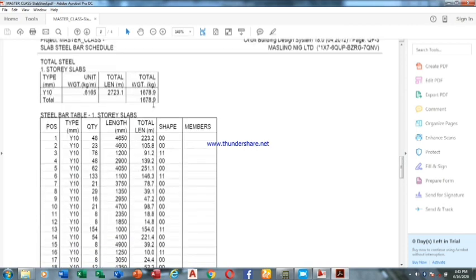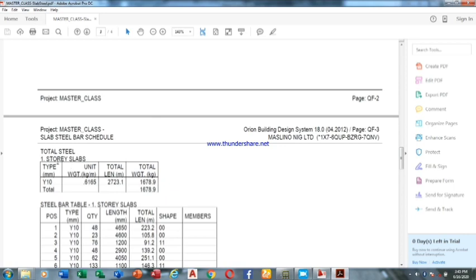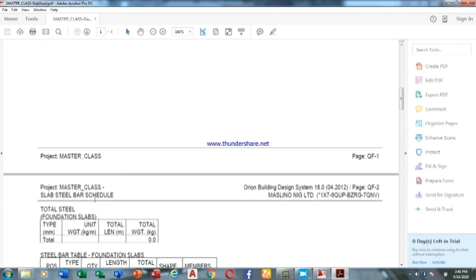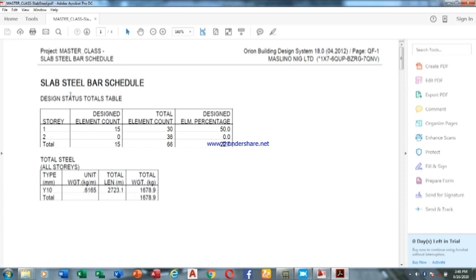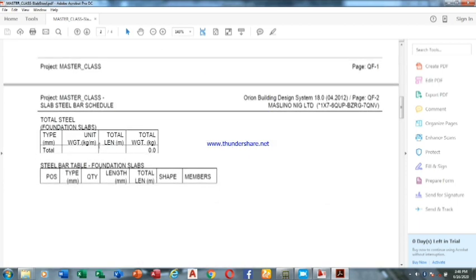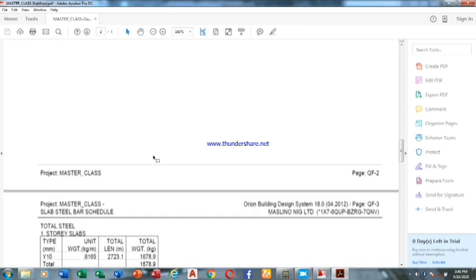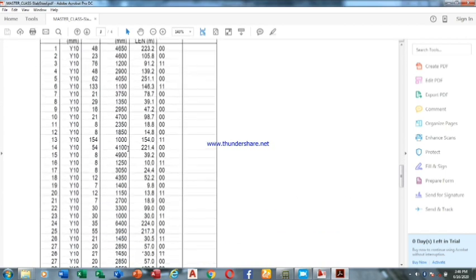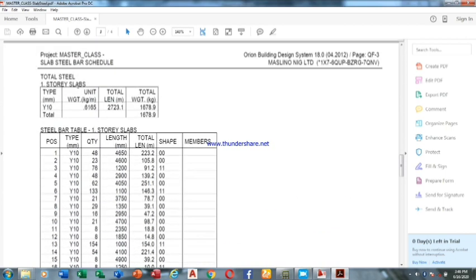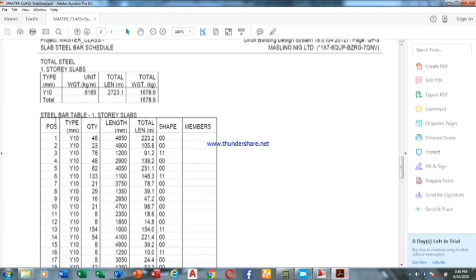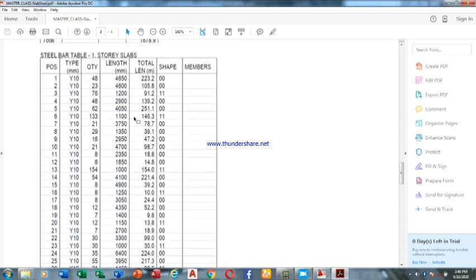It is the same thing. This one is for story slab. Each one has its own: story slab, total steel for foundation slab. So this one is the particulars for the raft foundation. This is the iron quantity you use. Divide this by 12, you get it. Now for the story slab, divide this by 12, you get it. Steel bar table, story slabs.